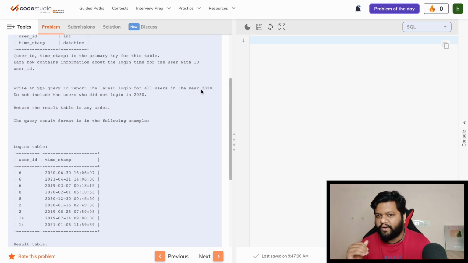Means in the year 2020, what was the last time they logged in to the platform? That is the thing we need to calculate here. We need to return the result table in any order. Also, do not include the users who did not log in in 2020.